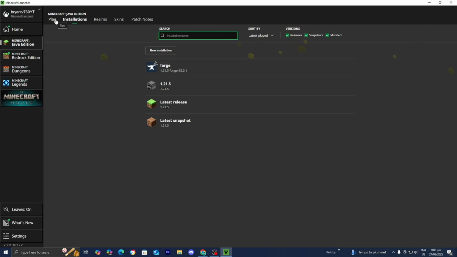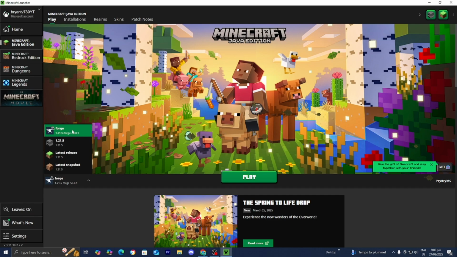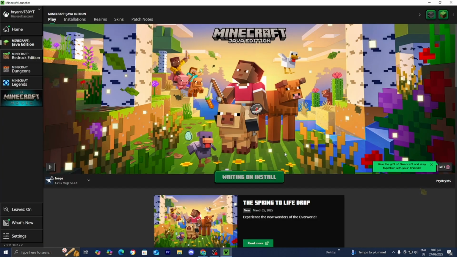Then you want to go to the top menu, select on play. Make sure that in the version selector, Forge or whatever mod loader you did decide, so obviously it could be Fabric, but you basically want to make sure that it is selected. Then you want to go ahead and just press on play. Then press on the box that says I understand, and press on play one more time.